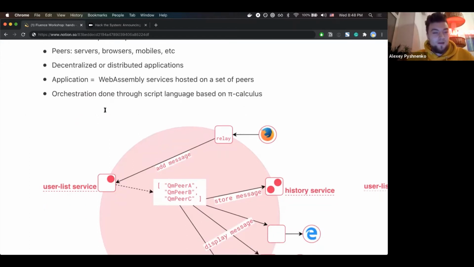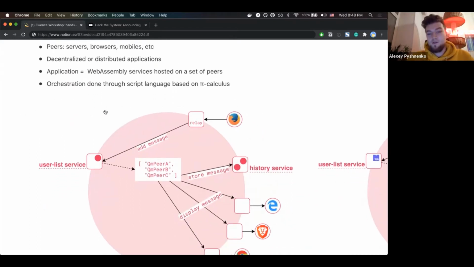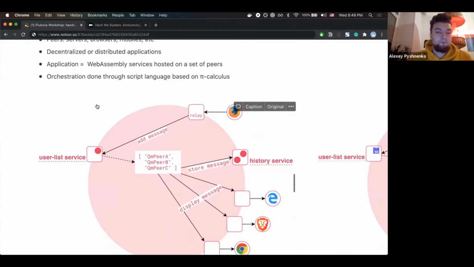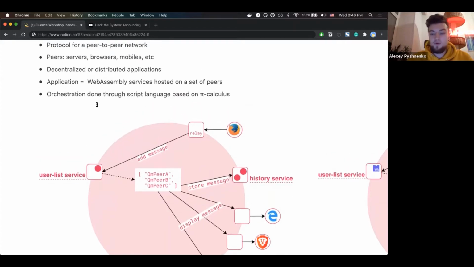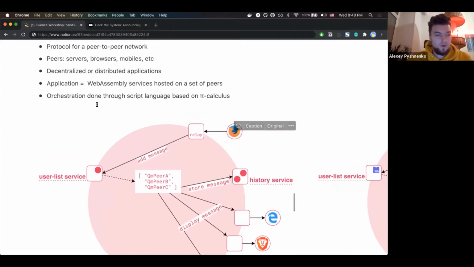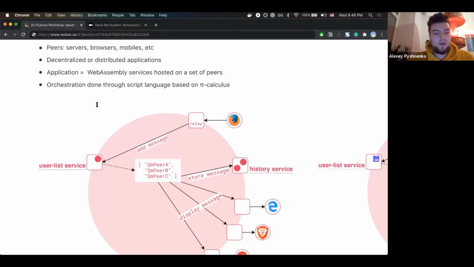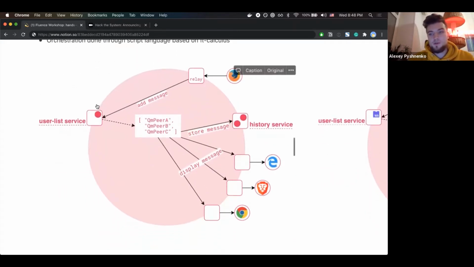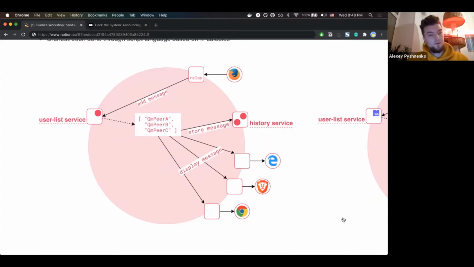So we have this script language based on Pi Calculus, which I will show you, and we will learn how to use it to compose services and how to orchestrate them. But let's first have a mental image of what Fluence is. I think this picture is a good tool to do that. So what do you see here? We have this circle. That's a network. That's the Fluence network, connected by the Fluence protocol.